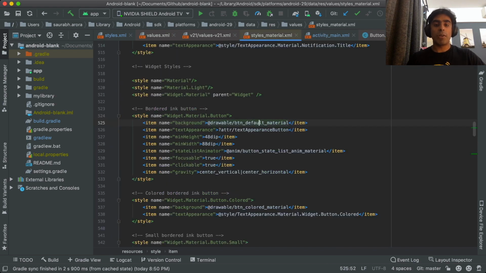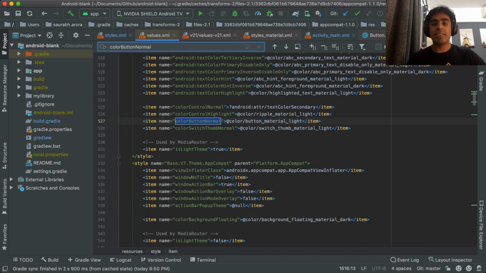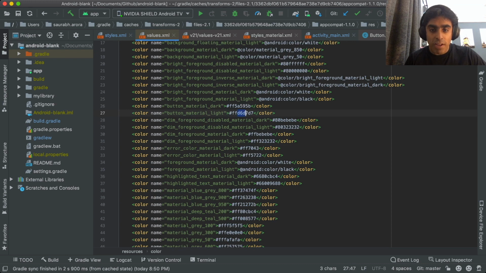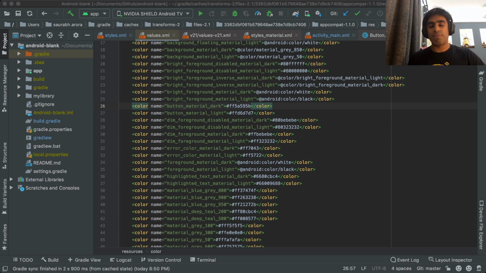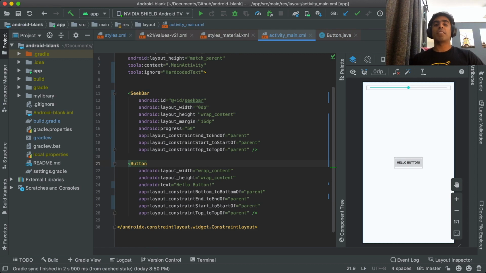For that, we can go back to our values file and search for color button normal, and we'll see that button material light is what is assigned to this color button normal. And if I pick up the value of this color button normal and add it to the color picker, I can see it's a shade of off-white-ish. And this is the default value, the default appearance of my button. So now we know that it is the color button normal which is defining what this button looks like.